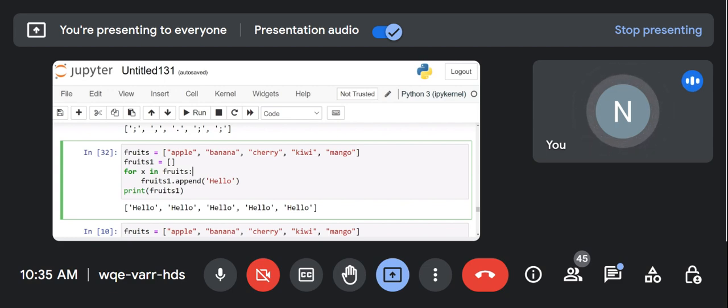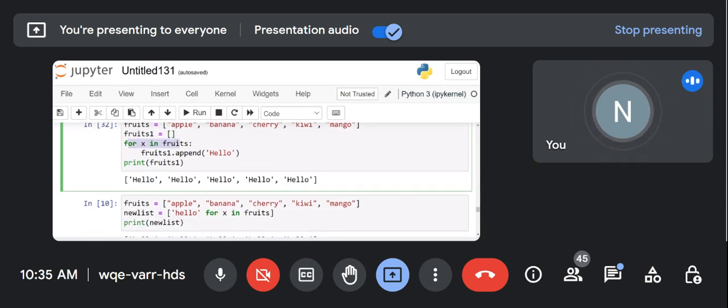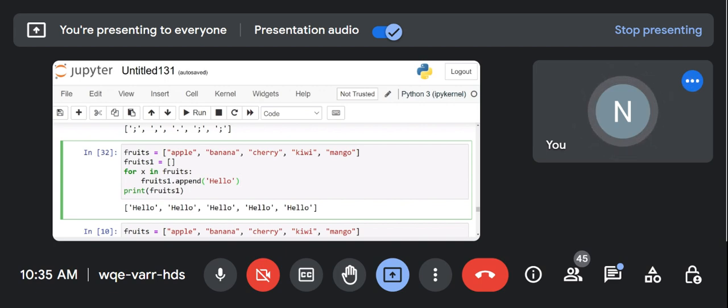Now, what happened here? I have a list of fruits. Again, I have an empty list, and then I applied for x in fruits, fruits1 dot append hello. So how many times has your loop been working? That many times hello will be added to the list fruits1, because it is empty. Your loop is going to work 5 times, so 5 times hello will be added.